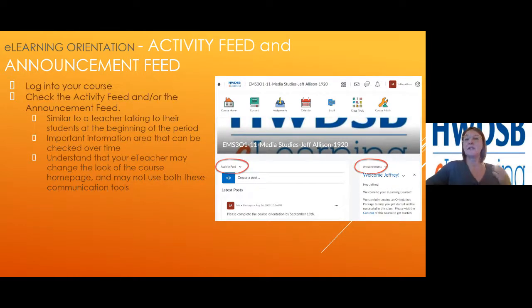So once you get into your class, now it's like you've stepped into your classroom and your teacher can see that you're actually present. There's a couple of ways that your teacher is going to communicate to you. They may use their home page. So you can see here in this picture, we've logged into media studies, and this is the actual course. So we've walked into the classroom and we want to see what the teacher is saying. There's 2 ways of doing that. We want to look at the activity feed, or we want to look at the announcements.